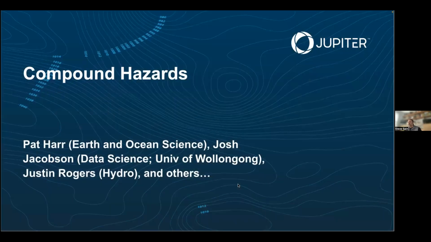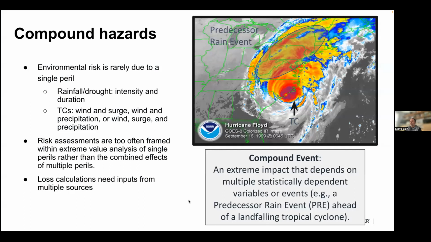Switching gears entirely, this is a new part of what we're trying to do, and that's thinking about the compound hazard question. When we're thinking about environmental risk, it's never related to a single peril. You think of a hurricane, that's the biggest one we're thinking about here. The damage from tropical cyclones comes not just from the winds, not just from the storm surge, but from those two things acting together on the local infrastructure. All too often, risk assessments are framed one at a time, and we've been guilty of it, but we're starting to think more about how these compound risks come together.